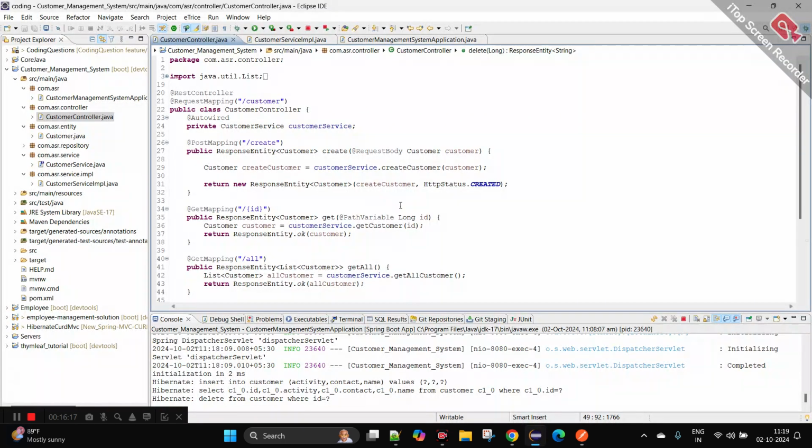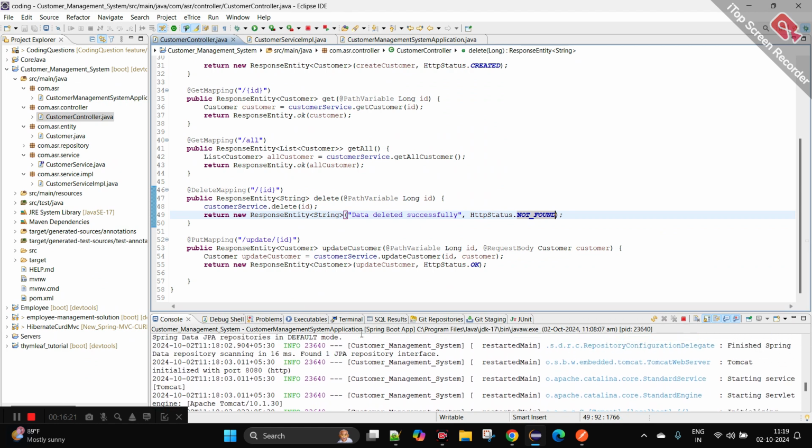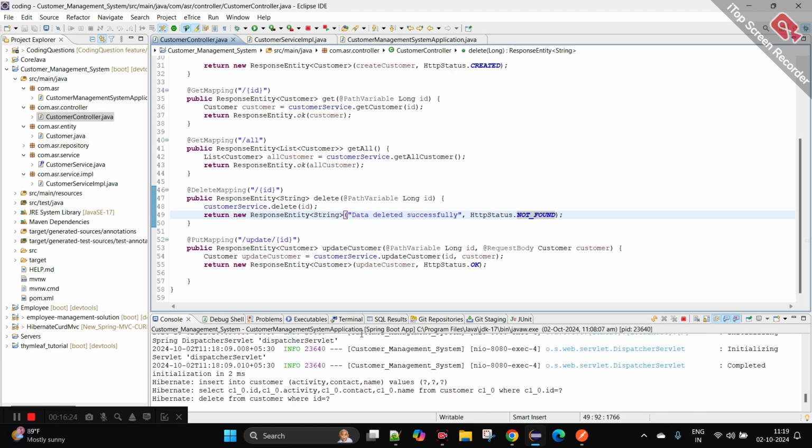We will also cover exception handling. The exception part is also left. So after the put and patch difference, we will cover exception handling fully.